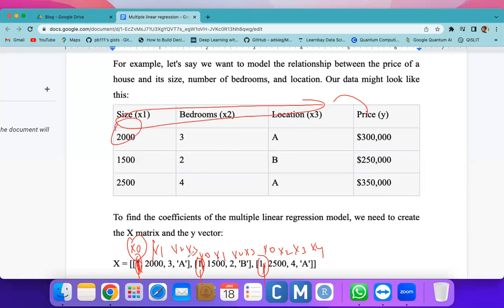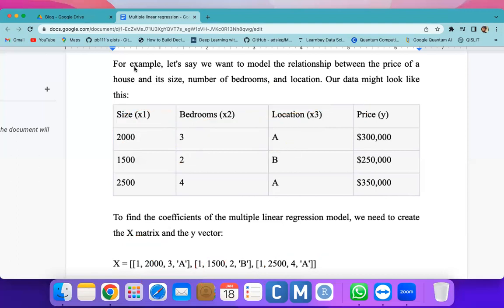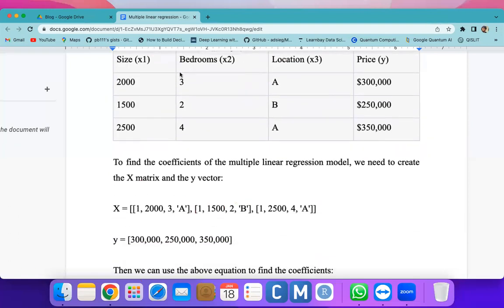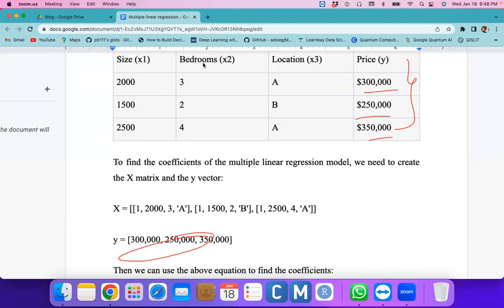So this is the size, x1, this is the value, and this is the location. This is the way you should make the vector. We should make the matrix x. Once you have created the matrix x, we go for the y vector, which holds the prices: 3 lakhs, 2 lakhs 50 thousand and 3 lakhs 50 thousand. This is your y vector. You know the x data and you know the y data. Yes or no? If you know the x data and the y data, you can easily calculate the b, right?